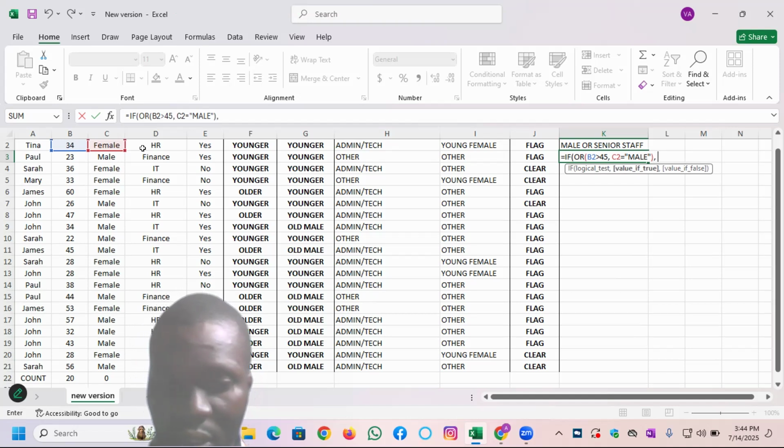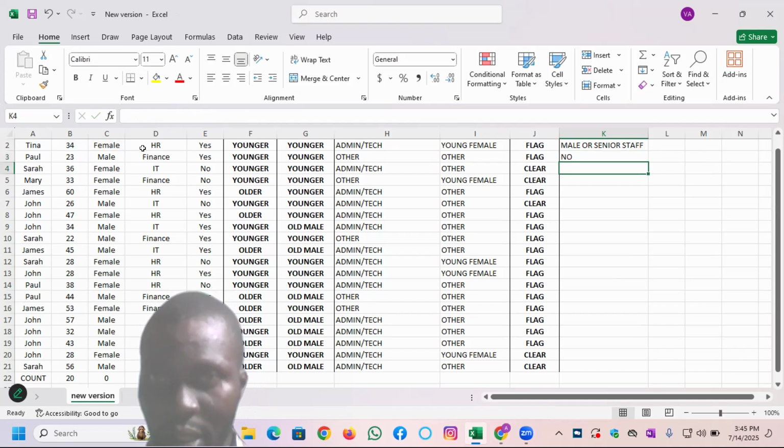If one of these conditions is met, then it is yes. From the question, yes. Then we close this with a comma. But if not, it is no. Then quotation mark again, no, and we close the quotation mark. Then we close the whole bracket, then press enter.